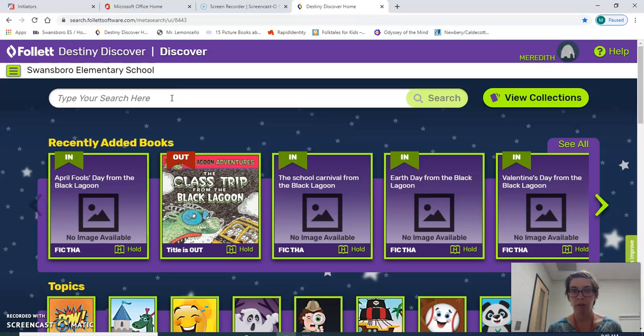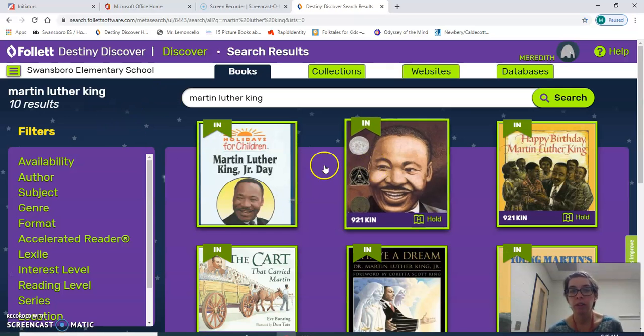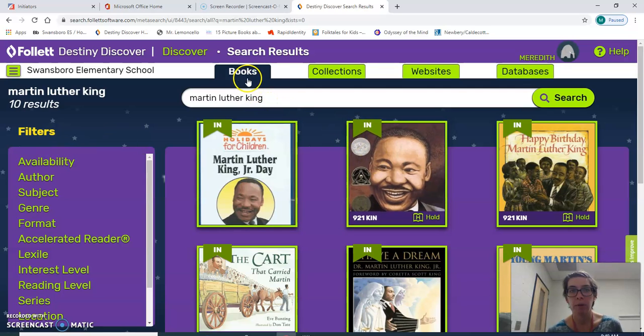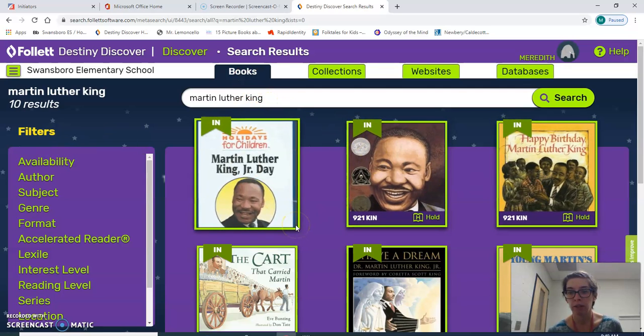And so I will do my example, Martin Luther King. And of course, the first thing it defaults to is the books in our library. So these are all the books in our library about Martin Luther King Jr.